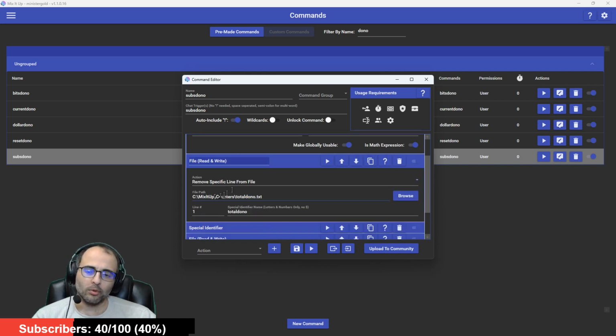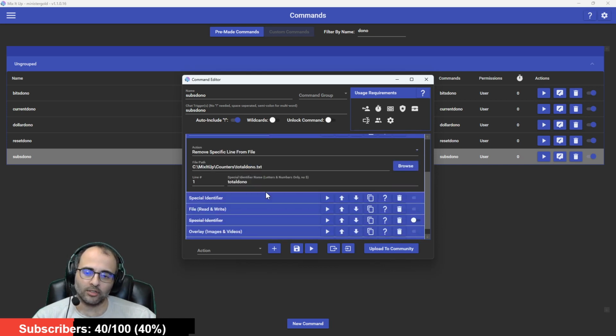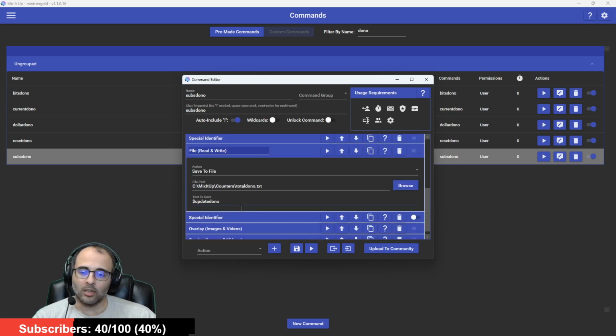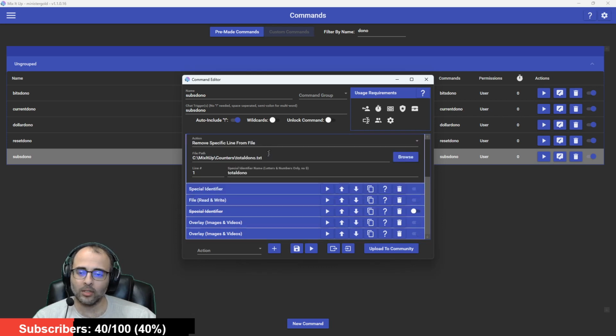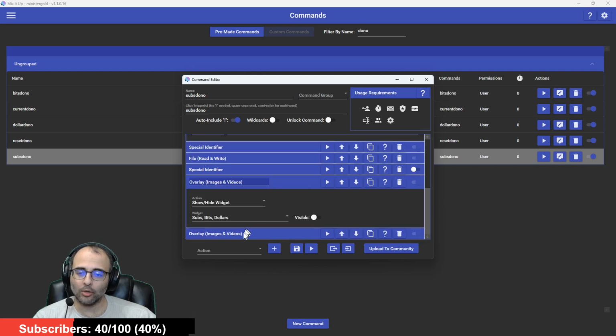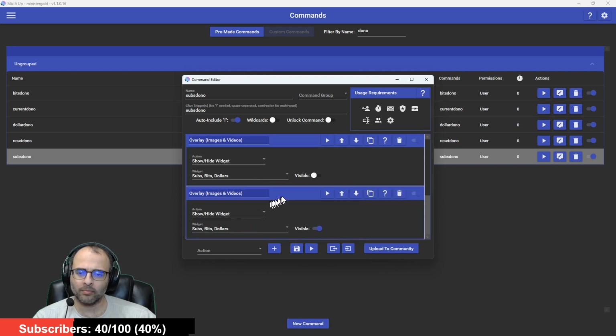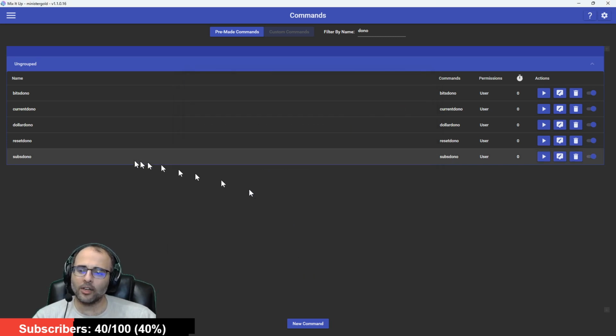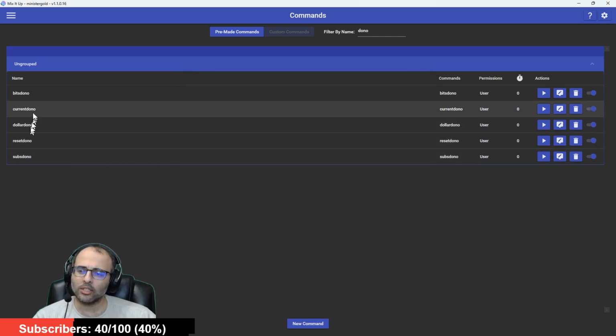Okay, so we remove the first line from total dono.txt. We change update dono to total dono plus subs dono. We're going to save it to the total dono.txt file, calling $updatedono for the special identifier. We're going to hide the overlay and then show the overlay to update it. Okay. And then finally, actually, no, that's it. That's all of them.